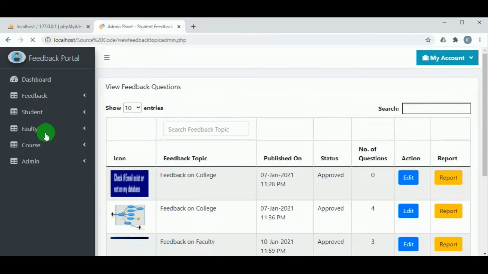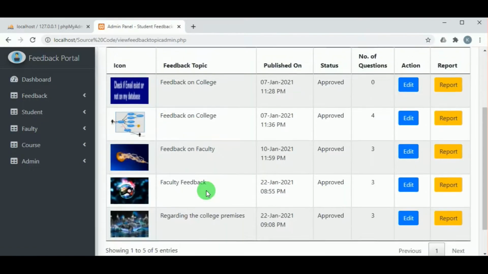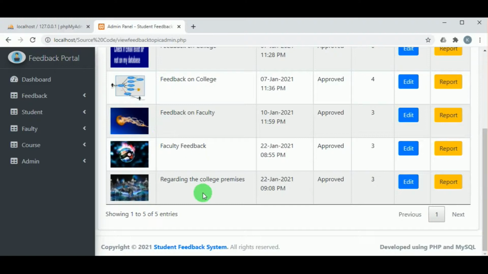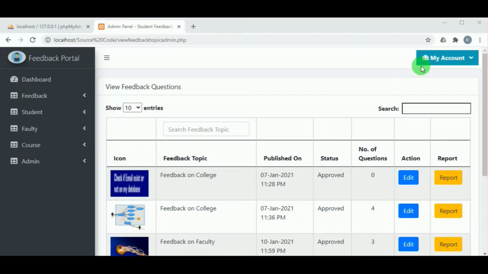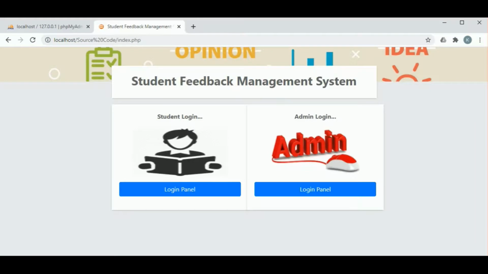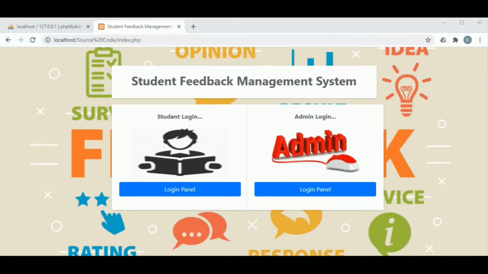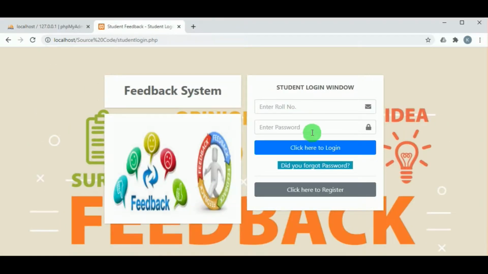In view feedback topics, here the admin can view the feedback topics added by him along with the date and the number of questions, and with action, edit and report. So now let us log out from admin. Now let us view about the student login panel.